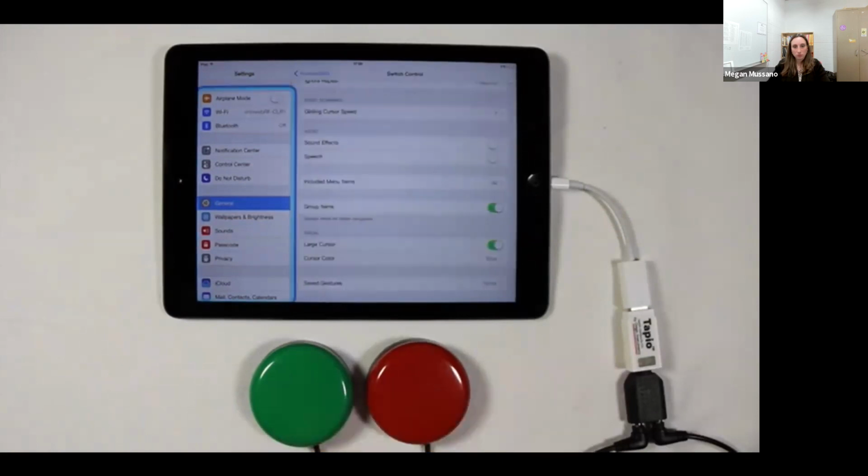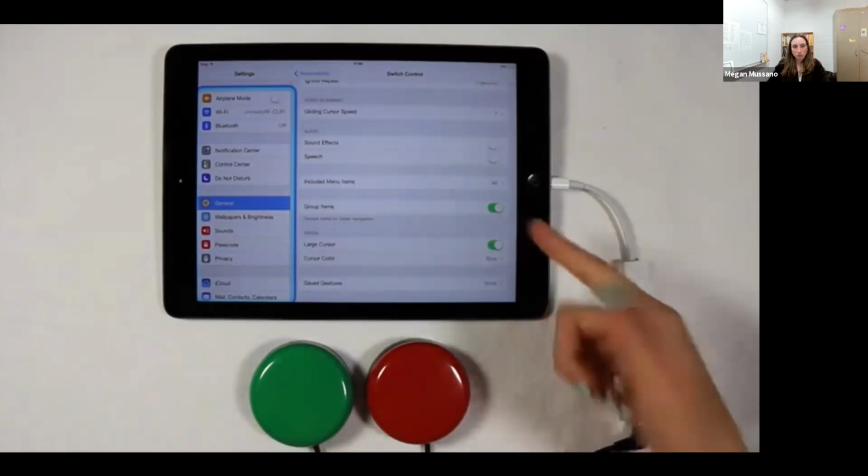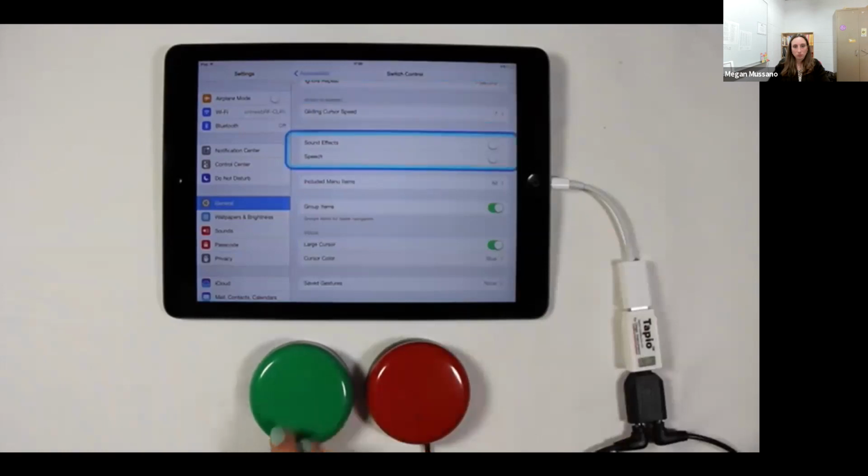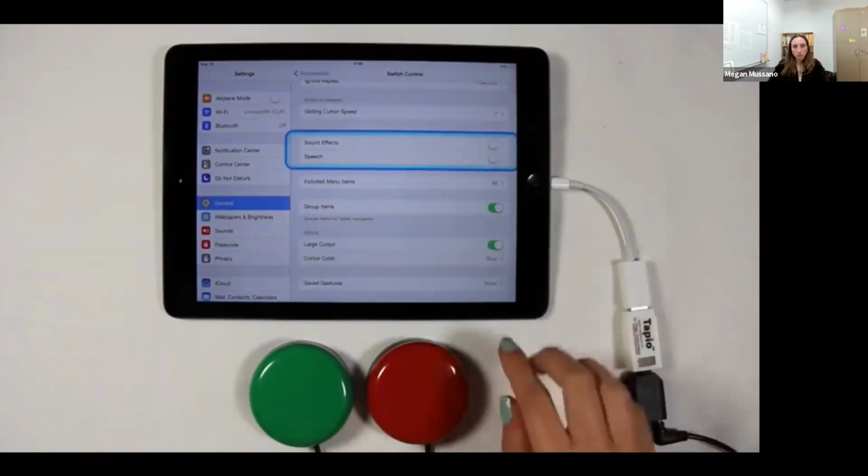And then after that is group items. And what this does is group the different items, like right there, so you don't have to individually scan through all of them.